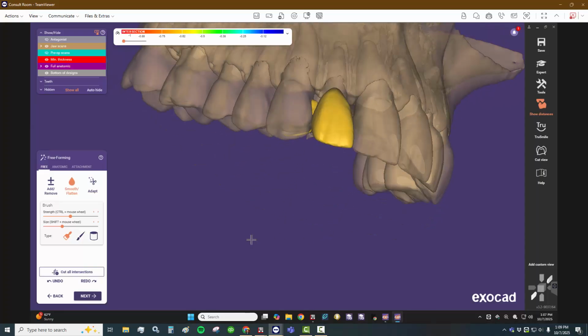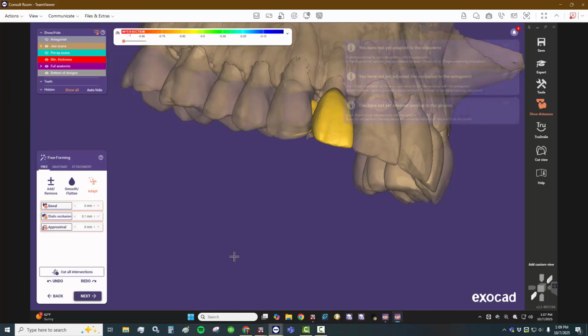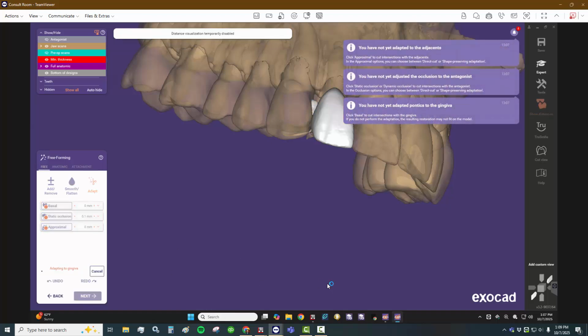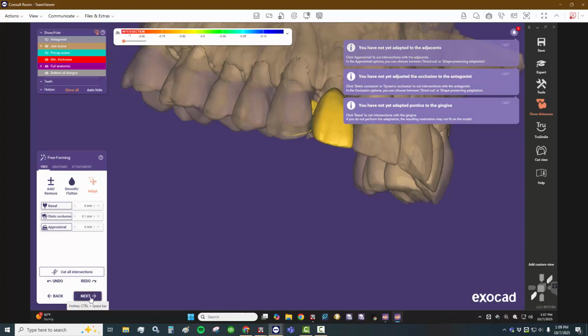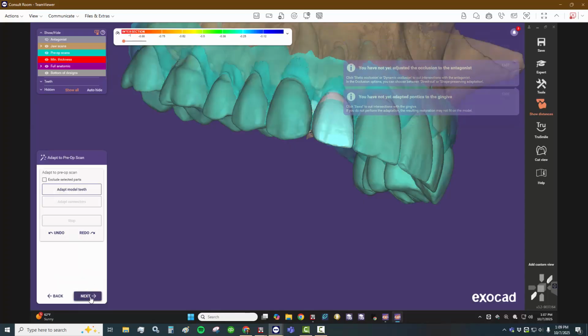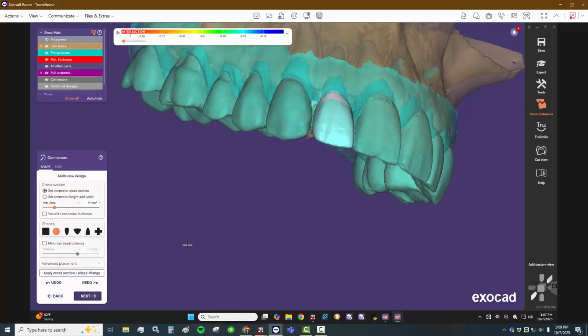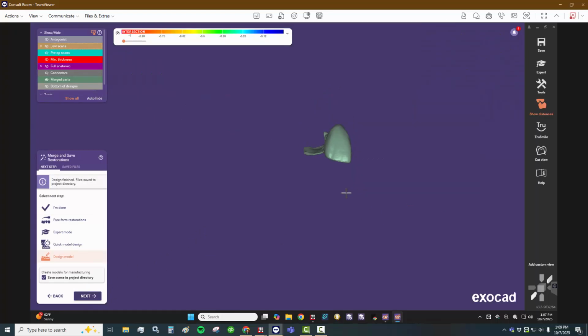We can go ahead and get the connector. We'll cut all the intersections. We don't want to adapt. And there you go. You can export that as an STL. You could 3D print it. You could go ahead and mill it if you wanted to.